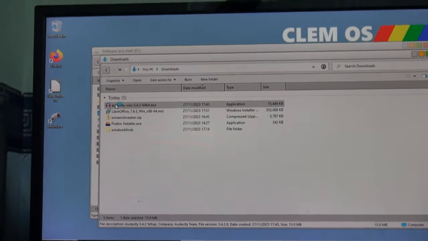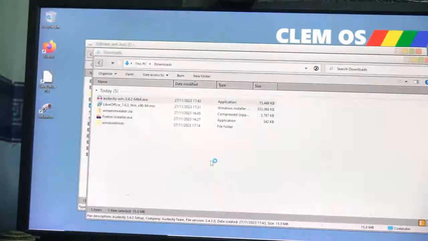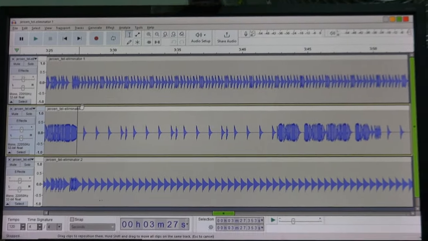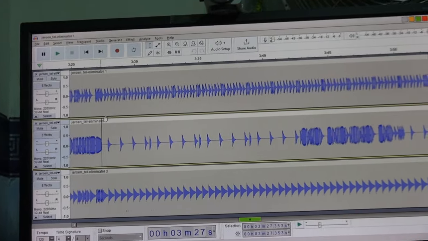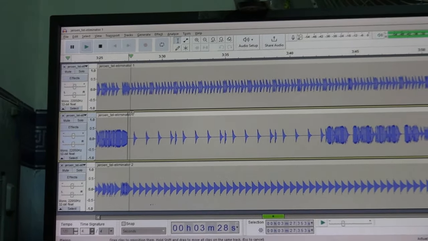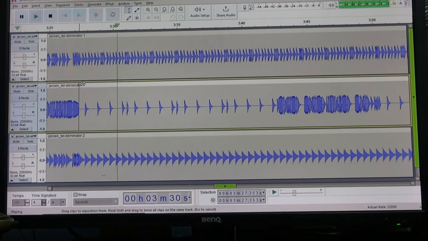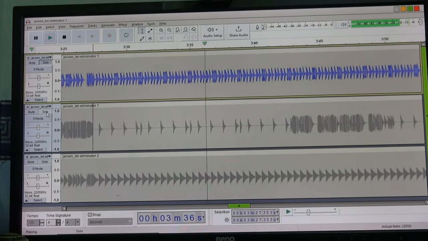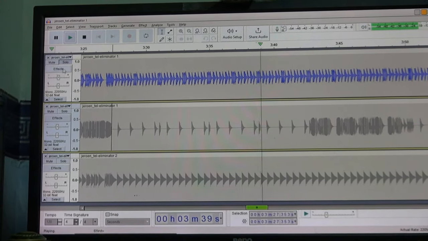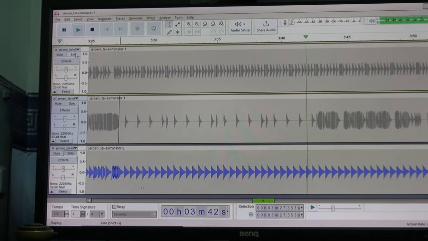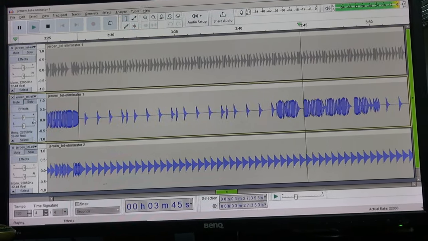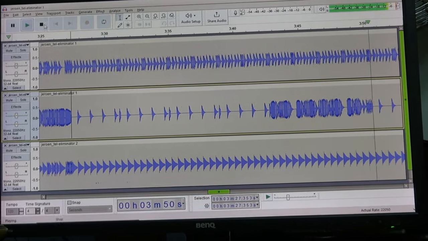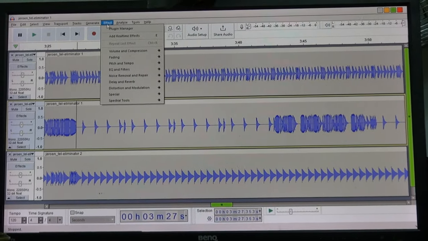Next up, Audacity, which is a great freeware multi-track audio editor, and pretty much my audio editor of choice. And here we are. Here's some Commodore 64 music that I've dissected, basically. And I can solo each channel, have them all playing, or apply whatever effects I like to do.